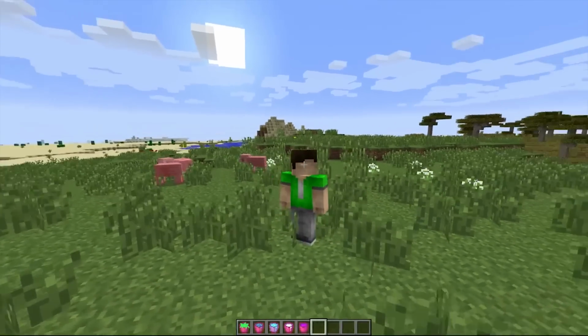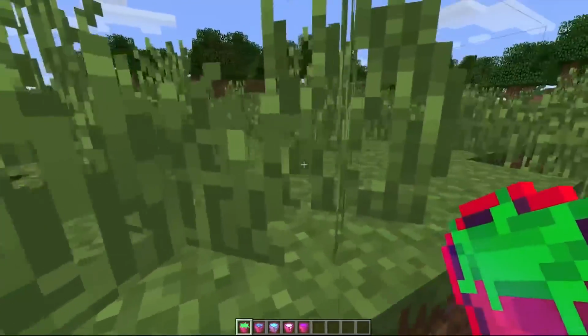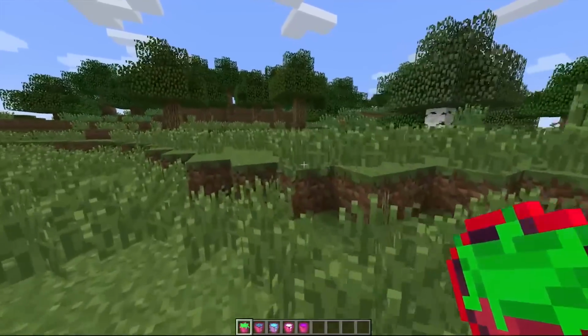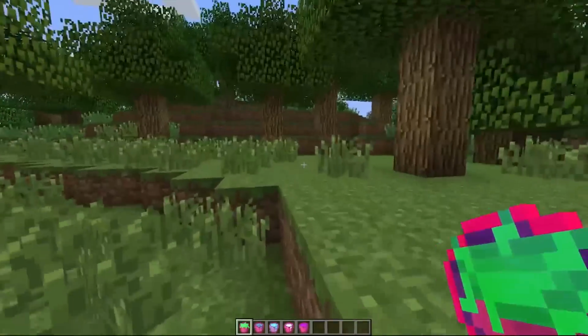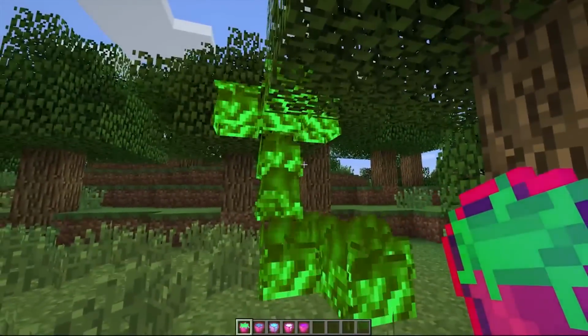Well guys, we are in a new world now and we can finally test out the rest of the natural disasters in a much easier way. Maybe these won't destroy the world as much, but I highly doubt it guys. I'm not keeping my hopes up for world peace right now. I've just placed down the fire bucket.